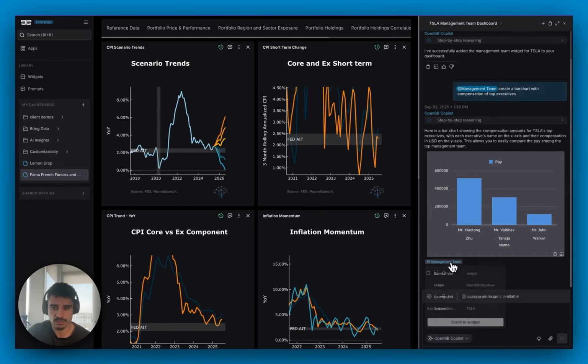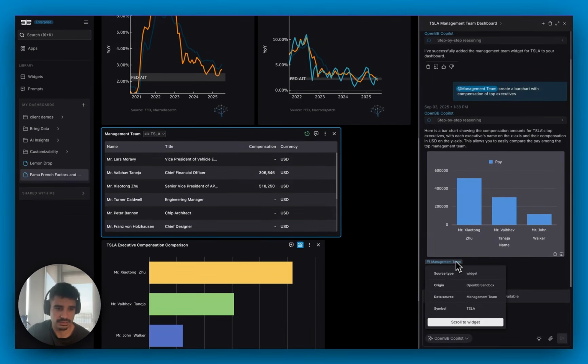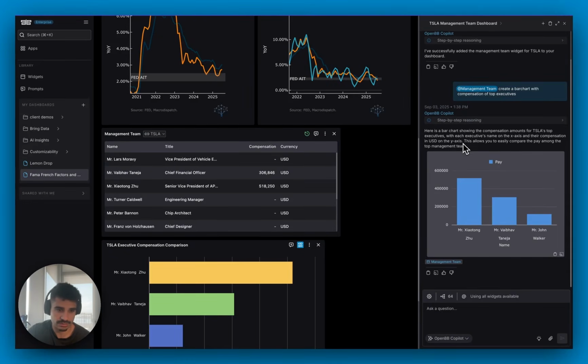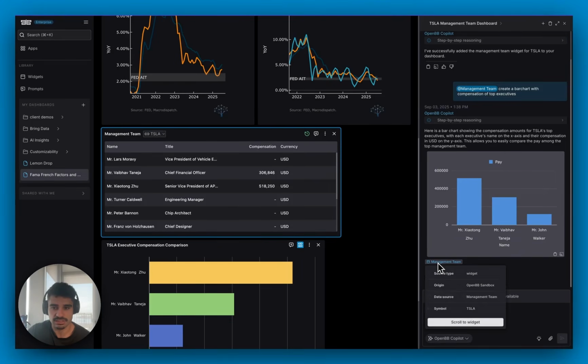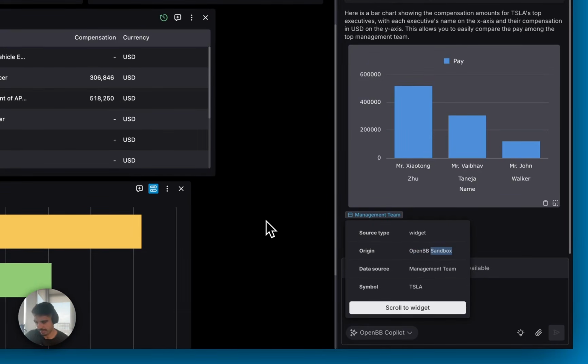And then you also always have the citation. So you can always fall back to what was the underlying data that was used to produce this content. Earlier we had the citations from the web that were utilized. In here you have the citations from the widgets along with the parameters. Origin is where the data comes from. In this case, it's part of our sandbox package.